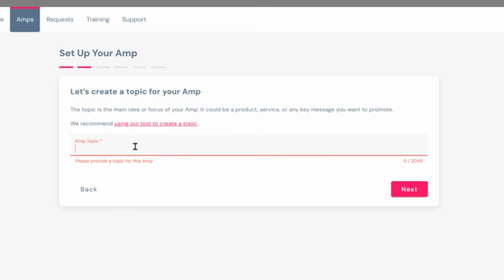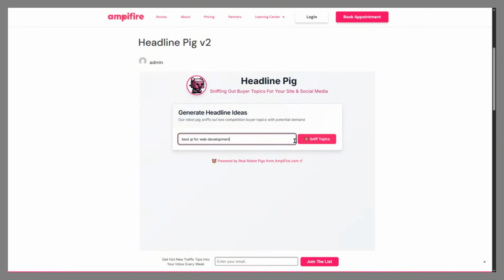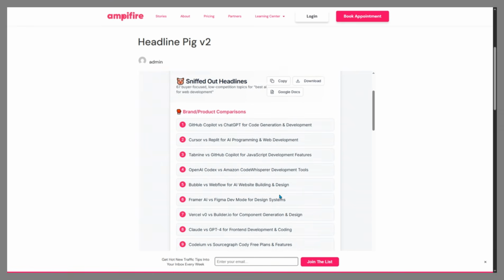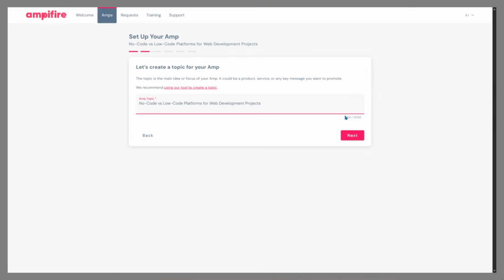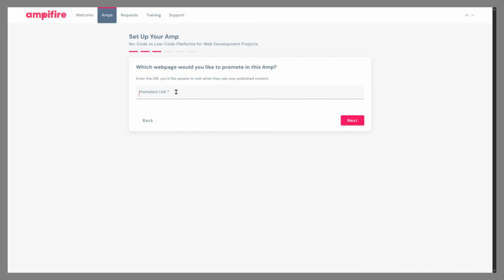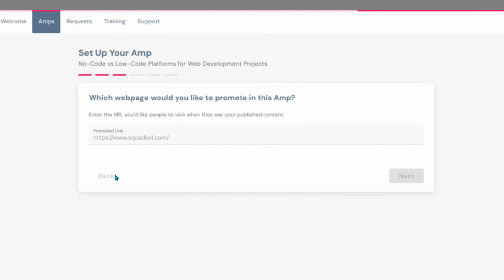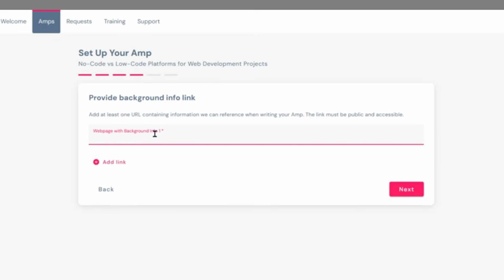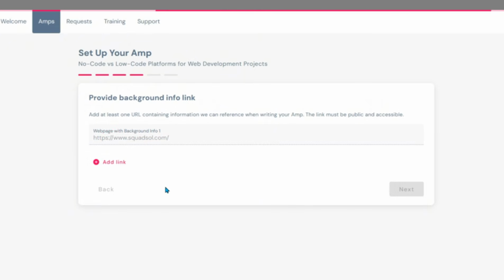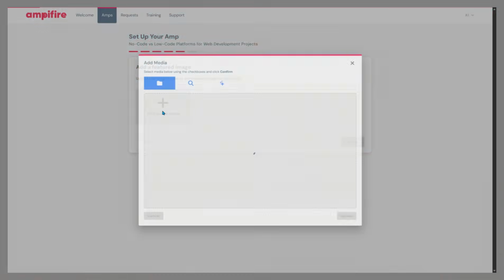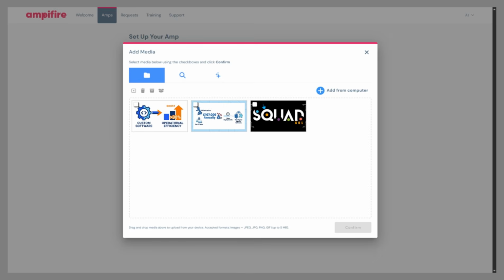Now, enter your AMP topic. The platform recommends using its built-in Headline Pig tool to find relevant topics. Once you find a topic you like, copy and paste it back into Amplifier. We'll also add a link to promote, like your website, and click Next. You can add a source link, for example, Amazon article, and then click Next again. You can choose to add an image, but let's skip that step.